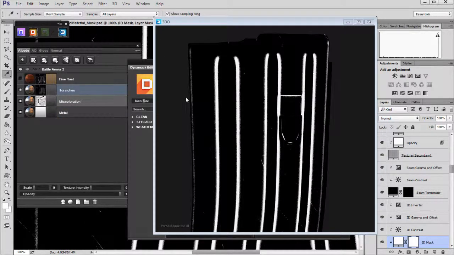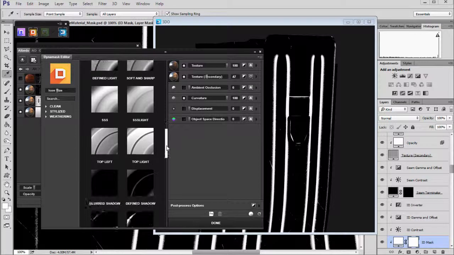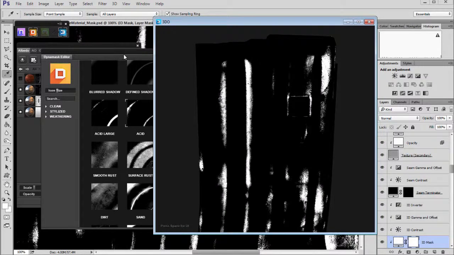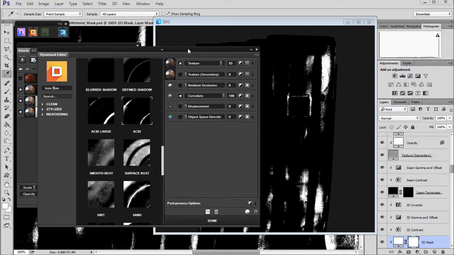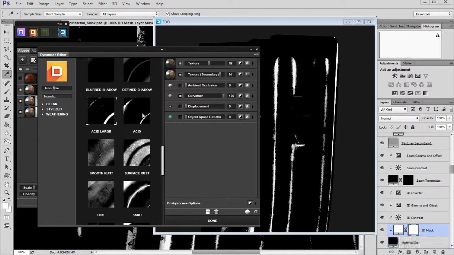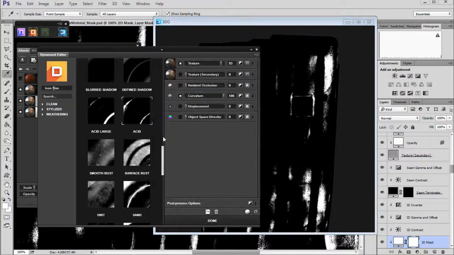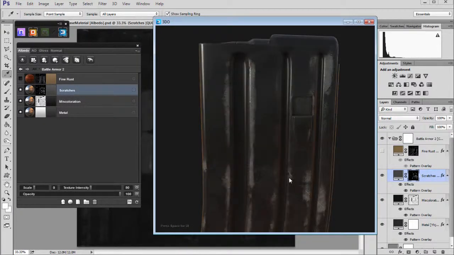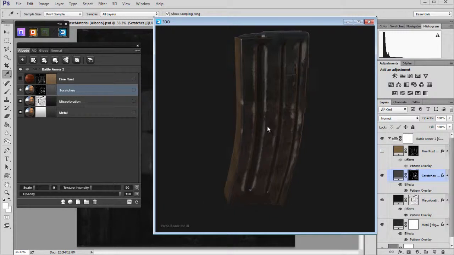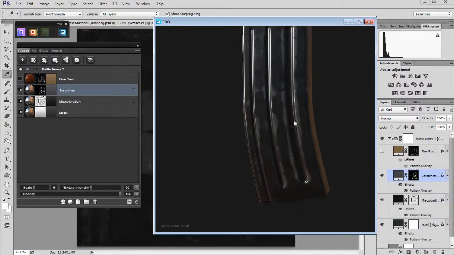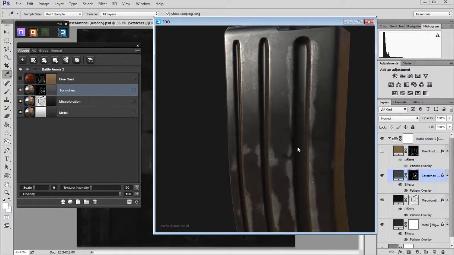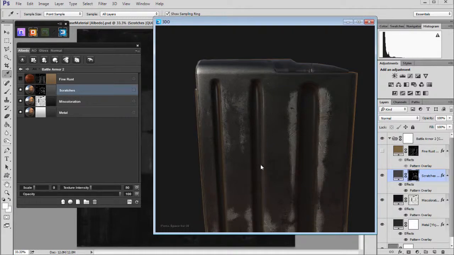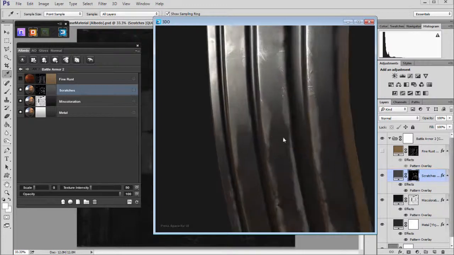And for the scratches I chose this, I believe I chose this one, acid or acid large. Let's check this, probably this one. Of course it's not perfect, and like I said, I've done tons of changes manually in Photoshop, adding some fine scratches, handmade scratches, or just removing these.